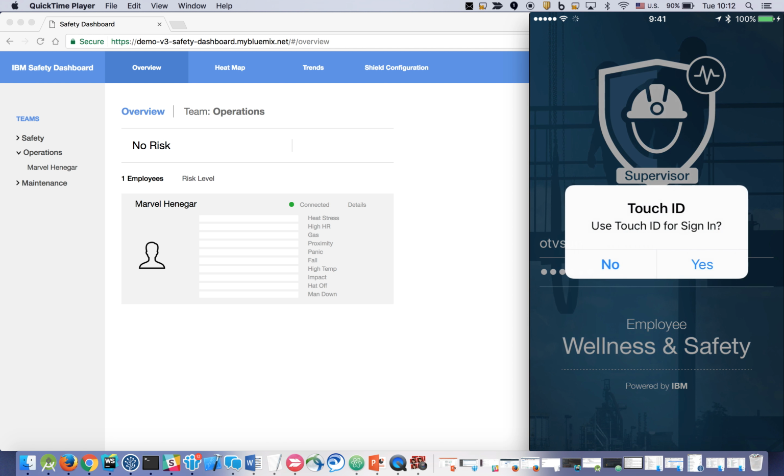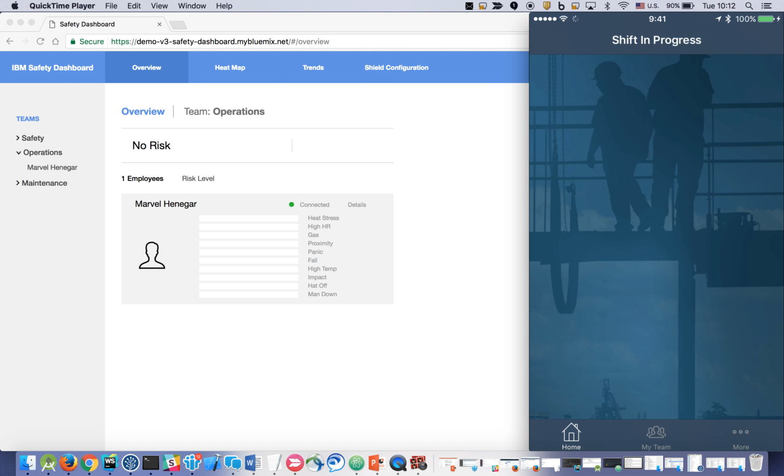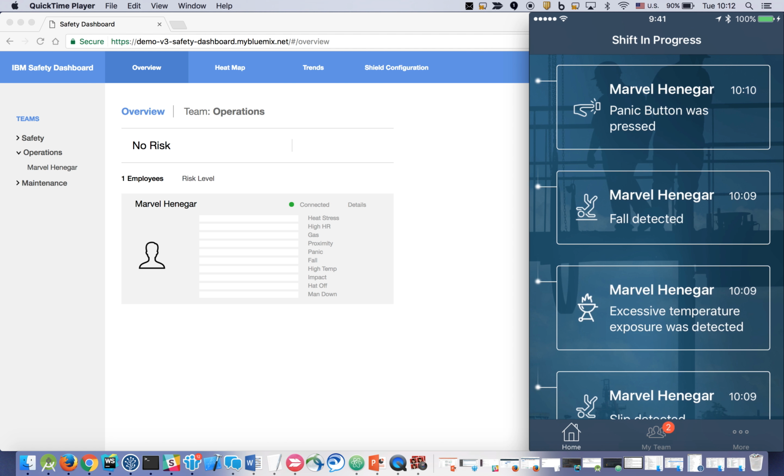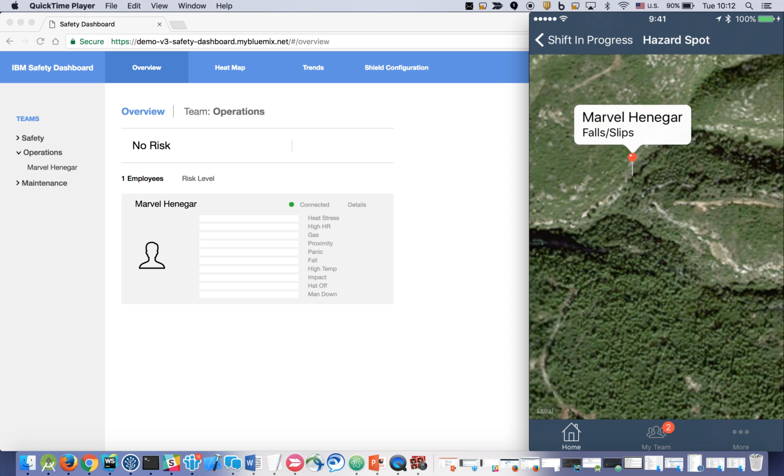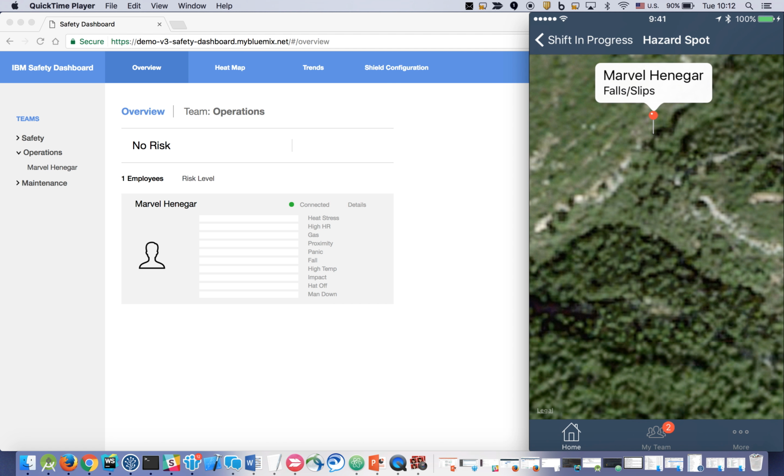I choose the same team as the worker that I just showed, and I can see all the events that happened recently. So everything that happened, I can click on an event and see the exact location where this has happened. So if somebody fell and needs help, I can find exactly where he is.